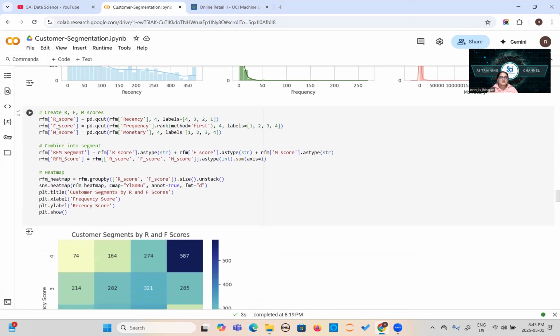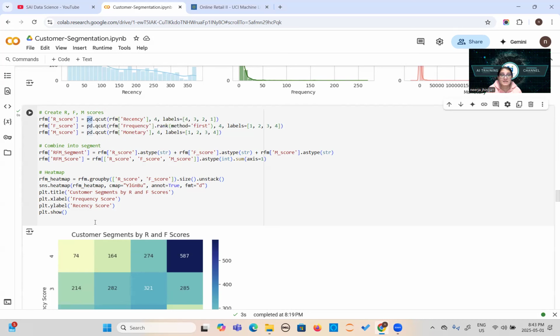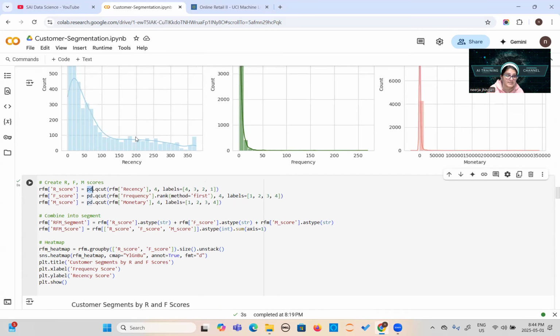Now, this is just for your understanding. We are plotting the heat map here. What you need to do, we are just calculating the RFM scores. Okay, this is for your recency score, this is for your frequency score, and this is for your monetary score. How can you do that? You can use a pandas method, qcut. It will cut it into bins, because you can see here there are so many ranges, right? How would you organize it?